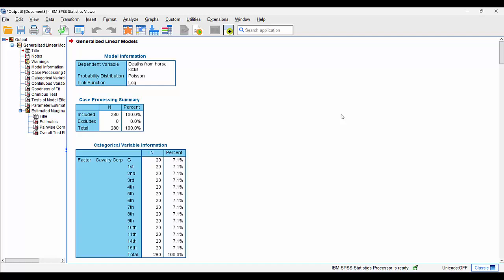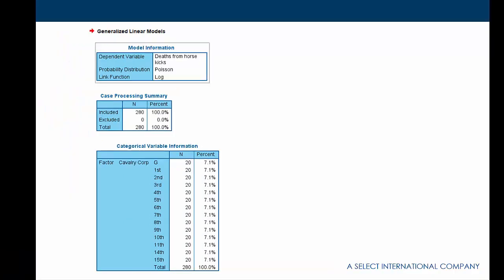of running Poisson regression. Looking at the results in detail, of course, the first block of output that we encounter is a case processing summary, simply telling us that there were 280 records in the model. And secondly, the categorical variable that we're working with here, the factor field, is cavalry corps. There are 16 different cavalry corps that were included, different categories, and each one of them contributed 20 records.